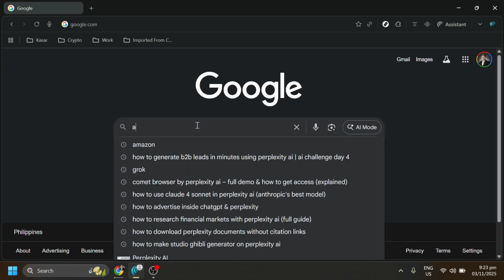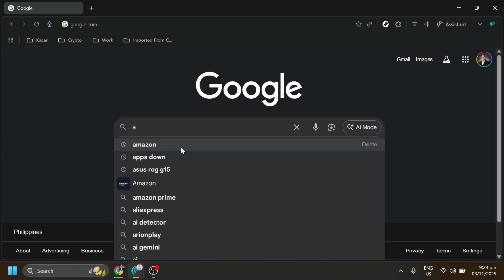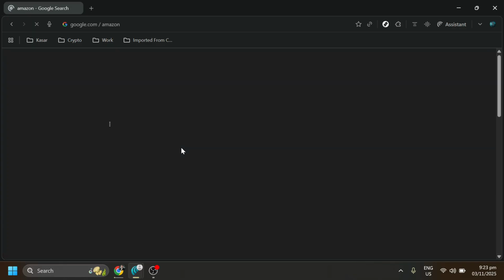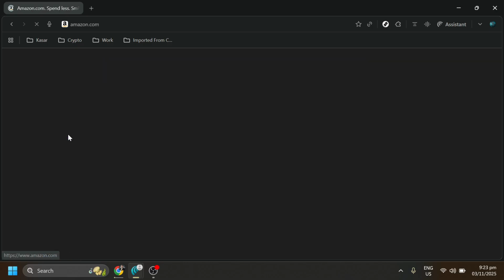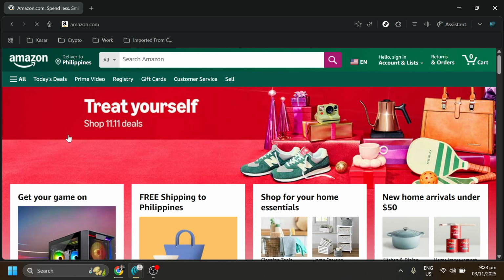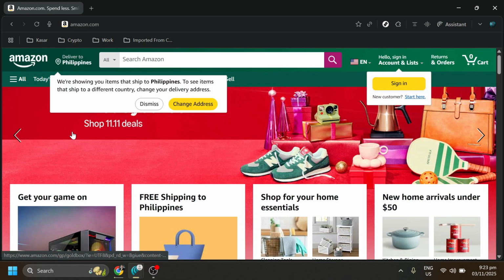You're probably quite familiar with Amazon as a leader in e-commerce, housing a vast selection of products ranging from books and electronics to even groceries. Once you see the Amazon website appear in the search results, go ahead and click on the link to open the site. With Amazon now open, it's time to search for a specific product.